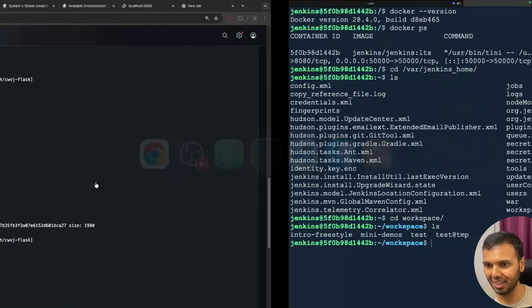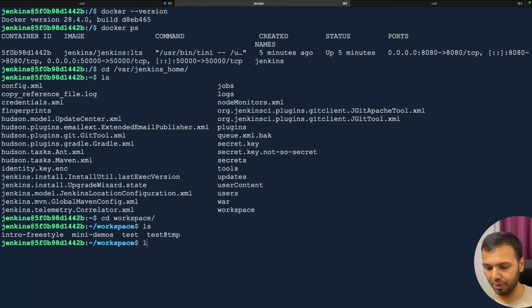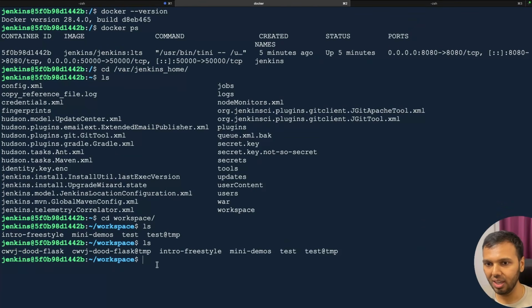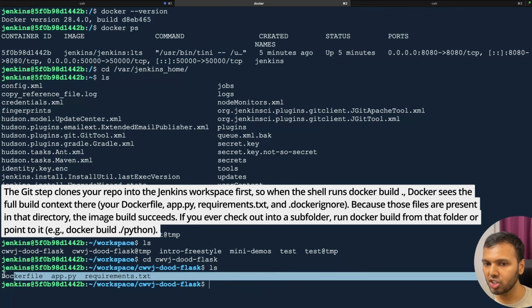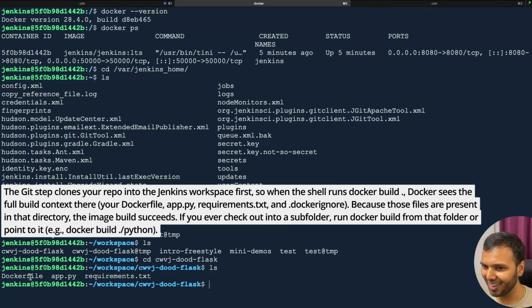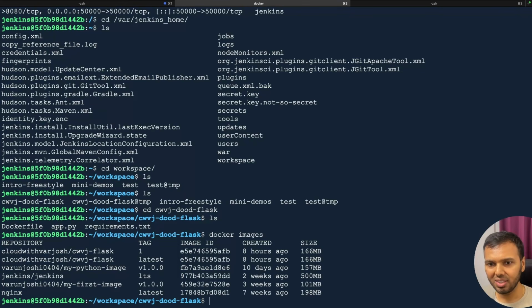So I'll go to my CLI here. I am in the workspace. I'll hit ls, and yeah, now you see there is a workspace for this created. So I will cd into this directory. I'll press ls, and you see whatever was there in my GitHub repository is here. And if I run docker images, you will see that the image that we just created, we tagged it with different tags, tag 1 and then the latest tag.